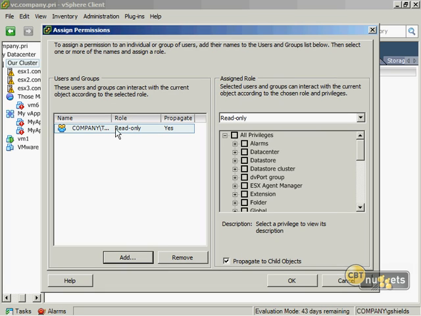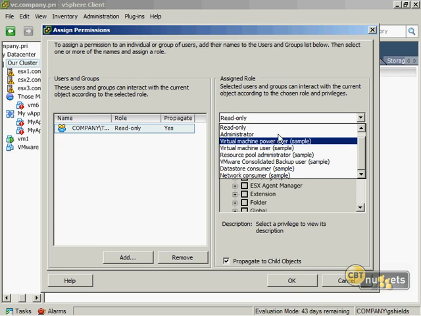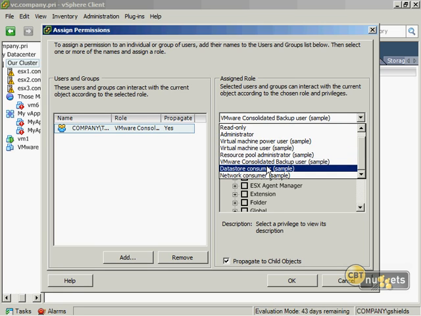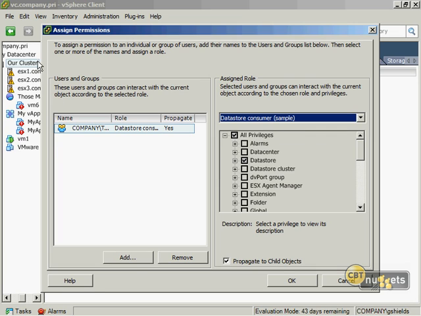And if I add that in, I can give those marketing people one of the assigned roles for the cluster in this case that I would want to do. Let's see here: administrator, virtual machine power user, resource pool administrator, datastore consumer. You know what? None of these really give me what I'm looking for here. These are the sample ones. And I'm also trying to apply this permission at the cluster, whereas I want to apply it over here at this level.